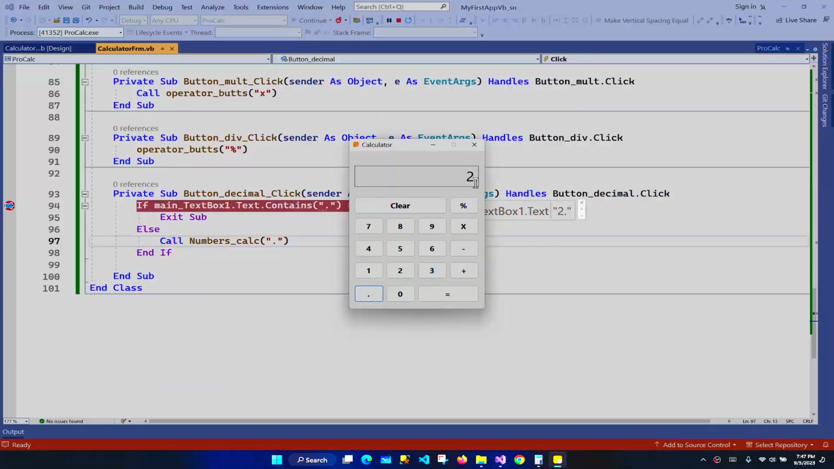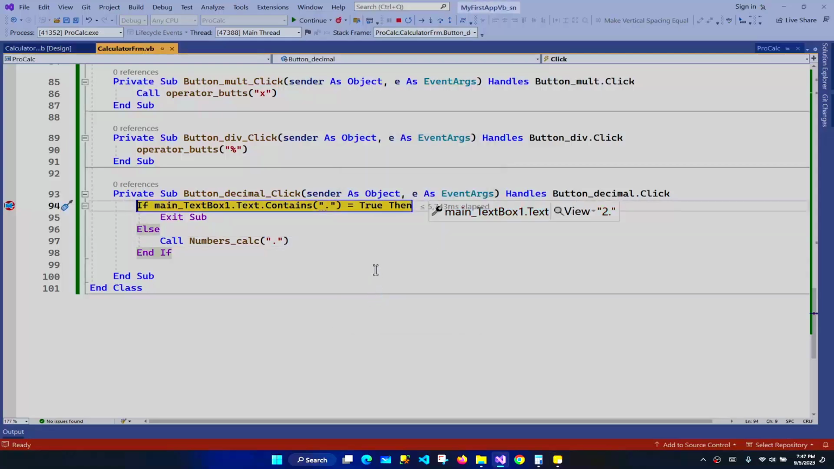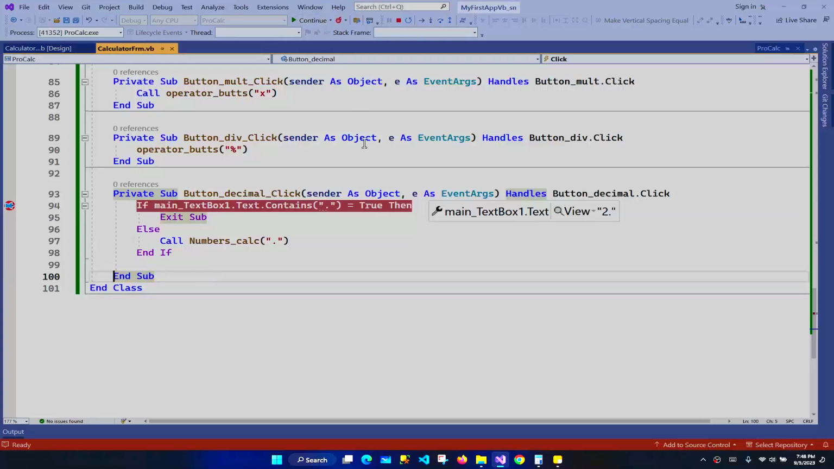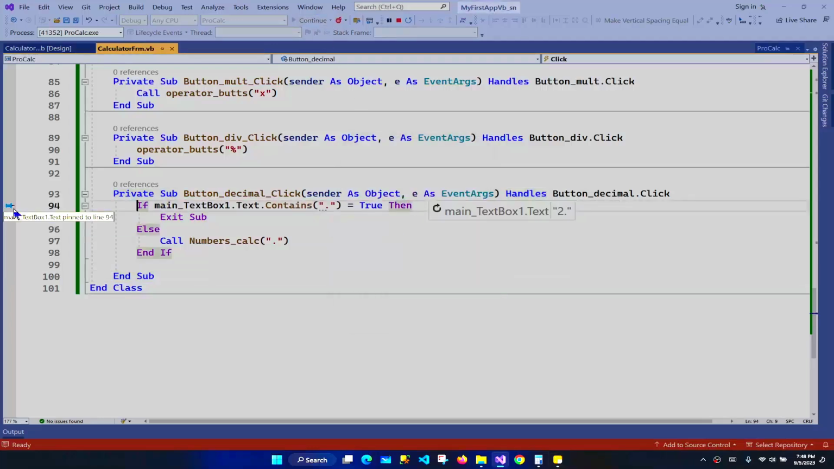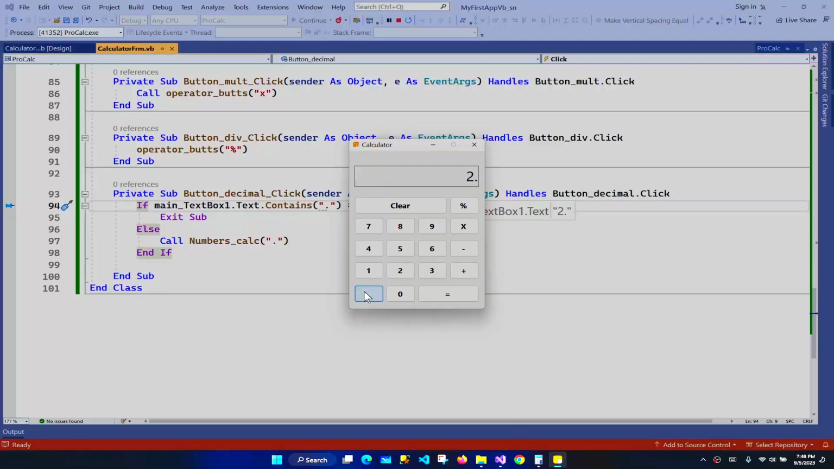Now the text is 2 point. This time if I press the point one more time, the current text is 2 point and it contains the period or the dot. So exit sub and do nothing, like this, easily and quickly. So if I click on this multiple times, nothing happens, and only one instance of the period can be inside the text box like this.